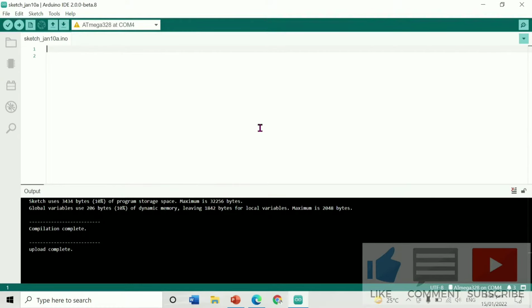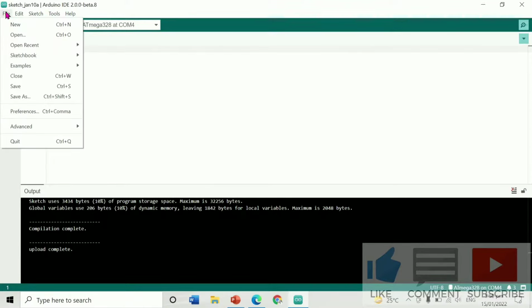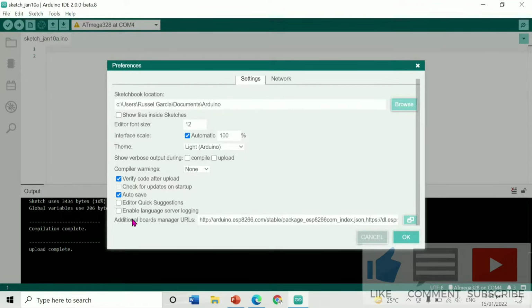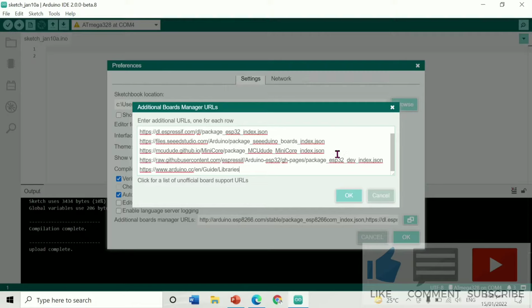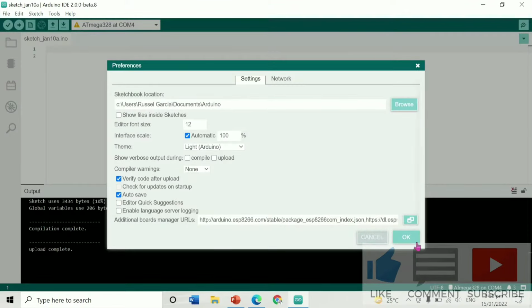Open the software Arduino IDE 2.0, then go to Preferences, go to Additional Board Manager URLs, then copy this link. I provide this link in the description below of this video. Then select OK.